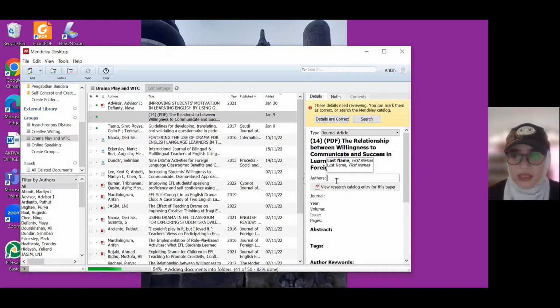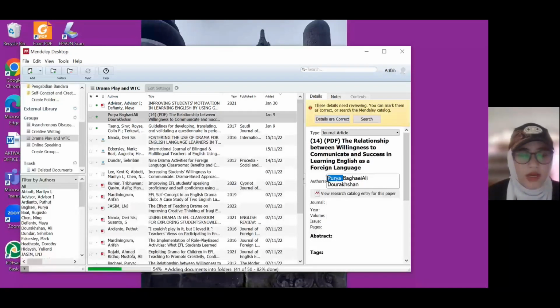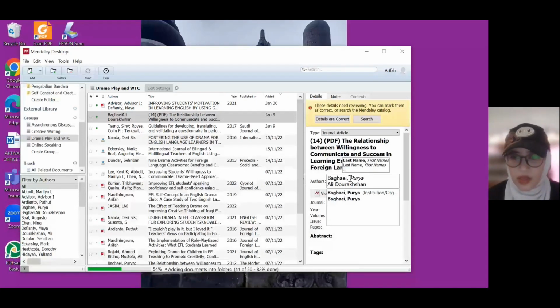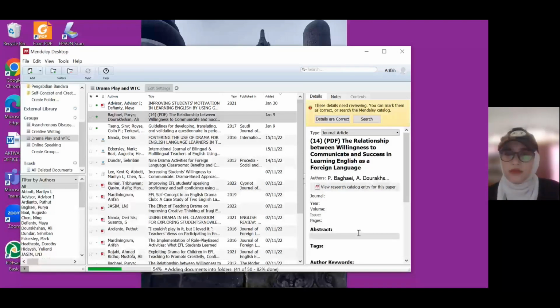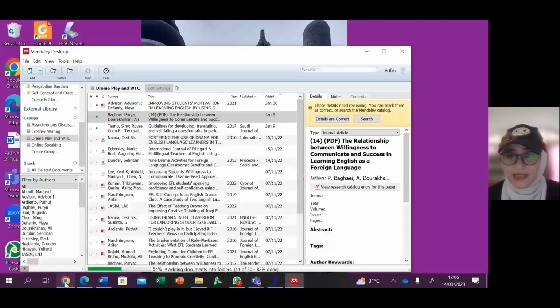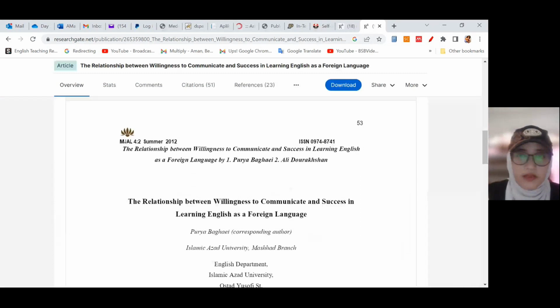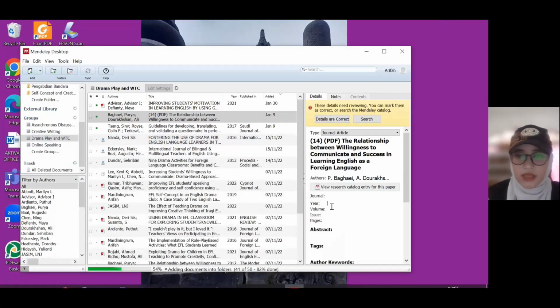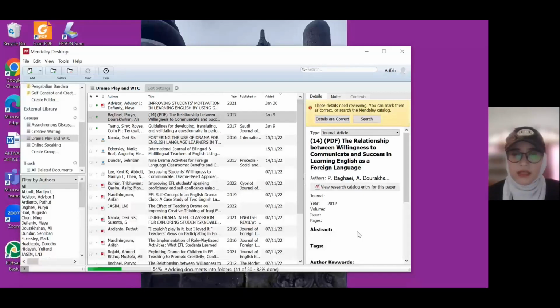I'm going to put the author in here. Remember, when you put the author, you have to start from the last name, okay? And then the second author is Ali. So I have the information. If you already have the author, remember, if we quote, we also need the year, and this one doesn't have a year. So this is published in 2012. So that's what I'm going to write, 2012.